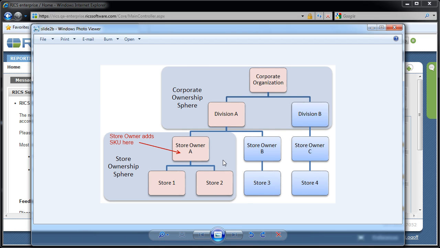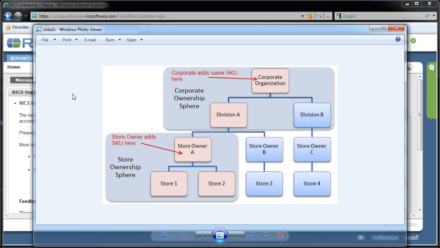Now with this new release, we will still allow the store owner to create the SKU, but we're also going to allow corporate to create that same SKU. It will then create what we call a conflict, and then we have something that's called merge product up, and we can resolve that conflict.